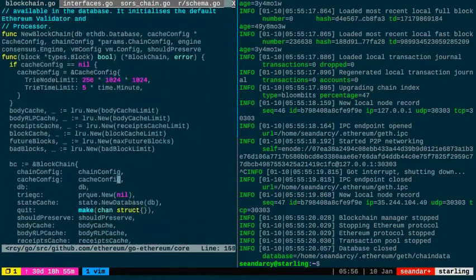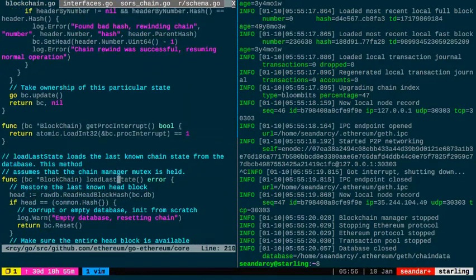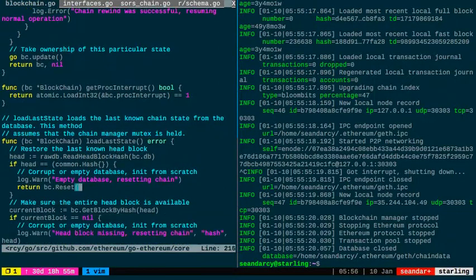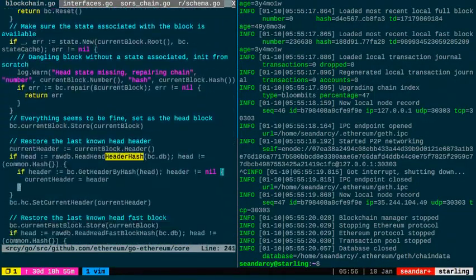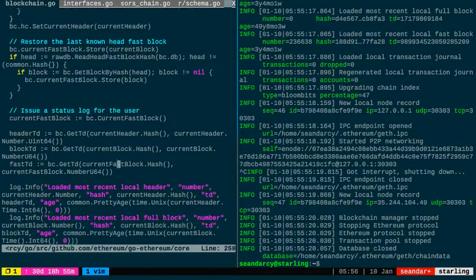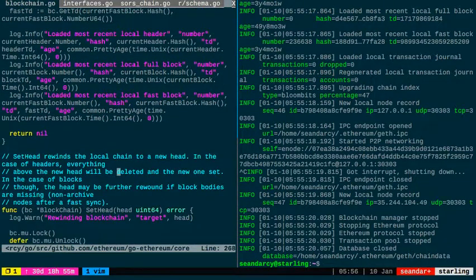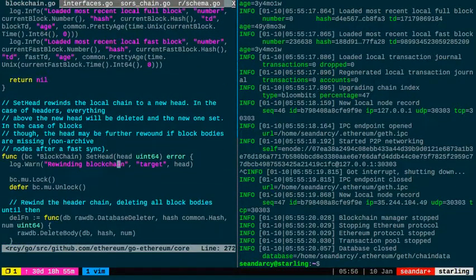Once you get a blockchain, it's initialized. You're not doing anything with it. So it just kind of sits there after that point. I mean, it's loading the state, which I haven't dug into, but it's calling state.new. Set head rewinds the local chain to a new head. In the case of headers, everything above the new head will be deleted. Cool.